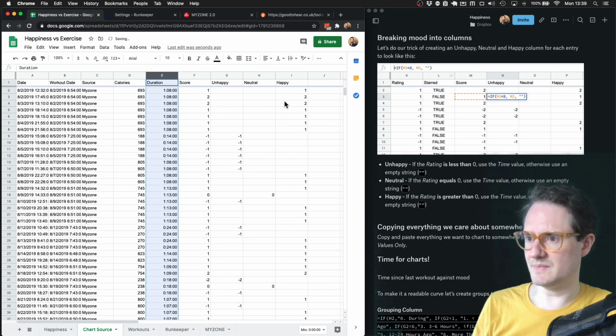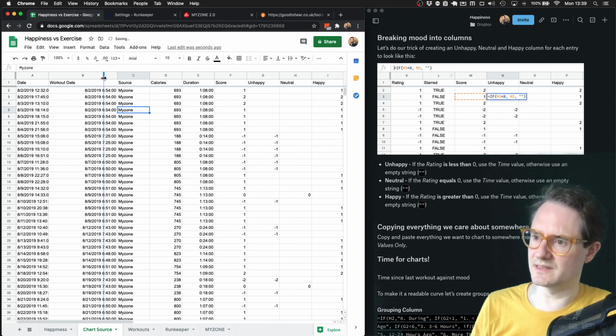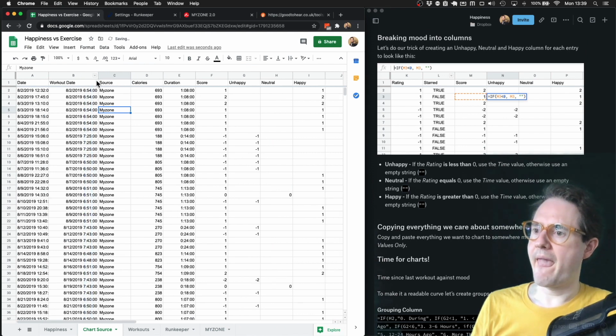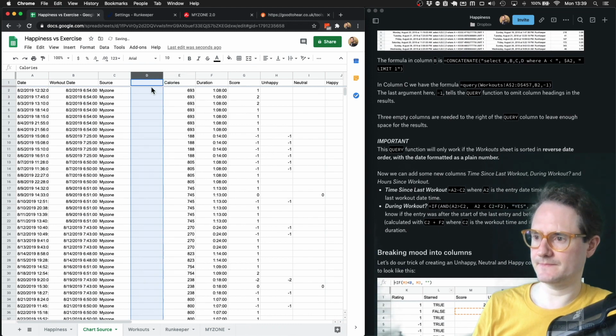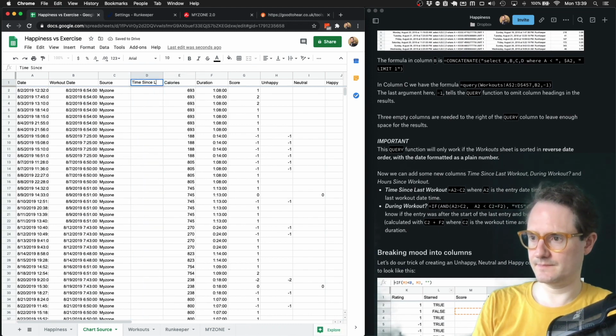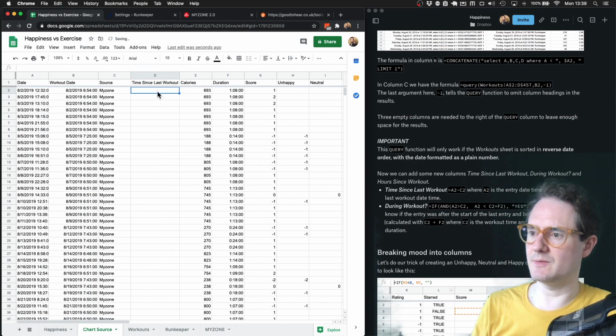And then these are all numbers. And now we've got a spreadsheet that we can sort of muck about with a bit more. Let's add in time since last workout, because we're homing in. And so you can probably see how we're going to calculate that. We're just going to go equals date minus last workout date.